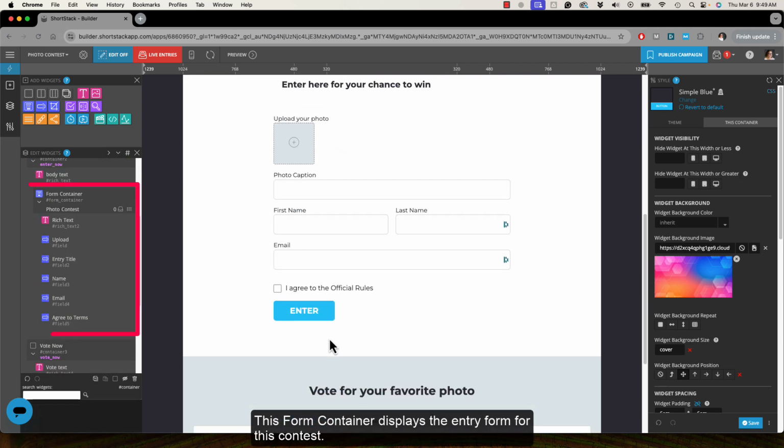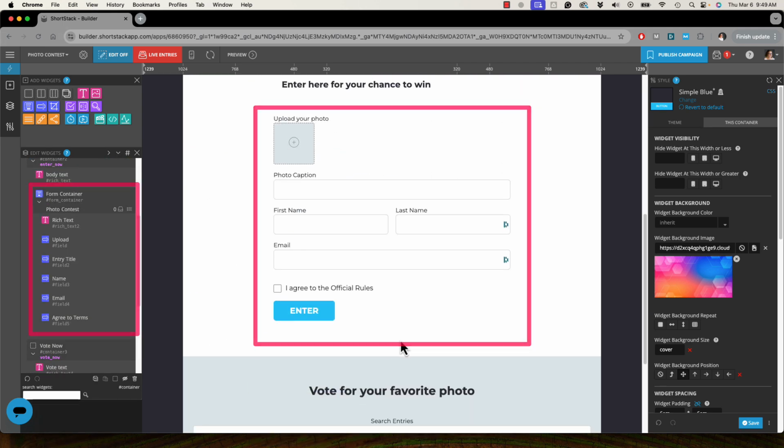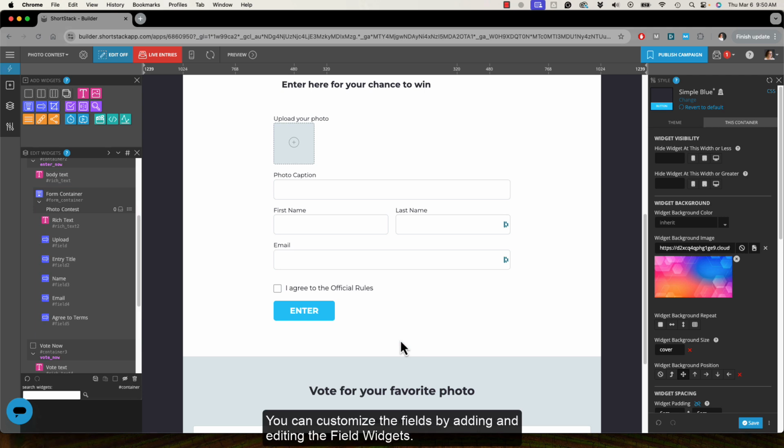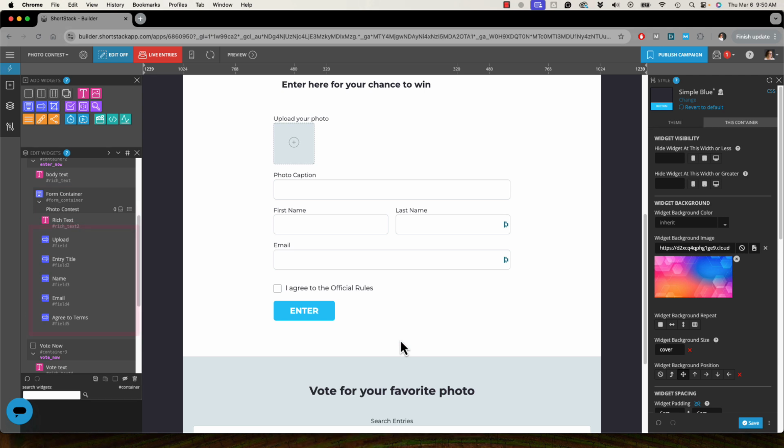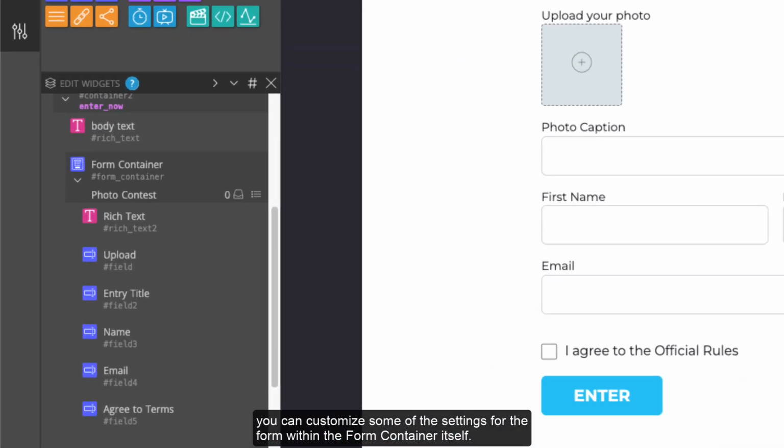This form container displays the entry form for this contest. You can customize the fields by adding and editing field widgets. Before you begin to edit the fields, you can customize some of the settings for the form within the form container itself.